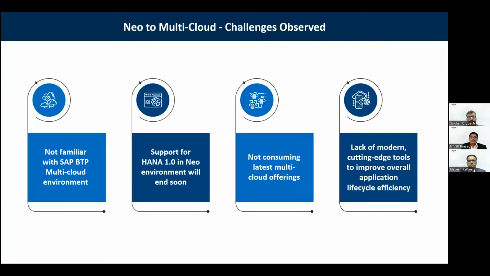So this is where customers now will get confused. SAP in one way is saying no retirement to Neo, but the subsequent services availability is a question mark, and also the underlying databases. So that's also one of the factors customers may need to consider when choosing the migration path for availing the latest features of subsidiary services, and again, not consuming the latest multi-cloud offerings. Since they are in Neo, they are locked actually.